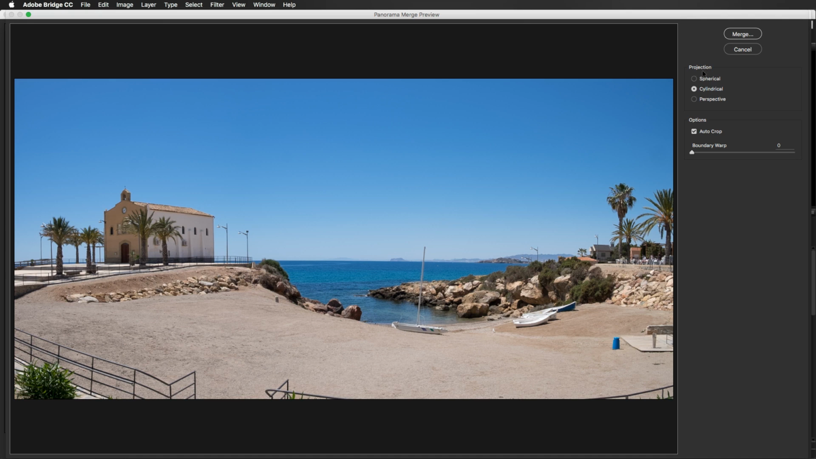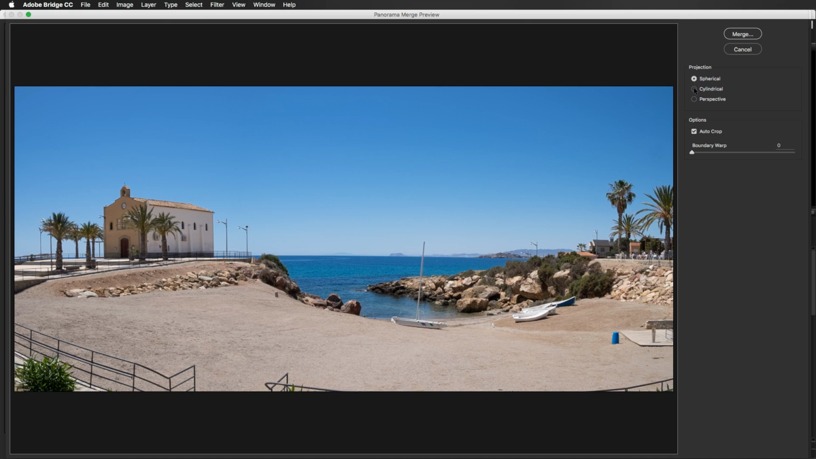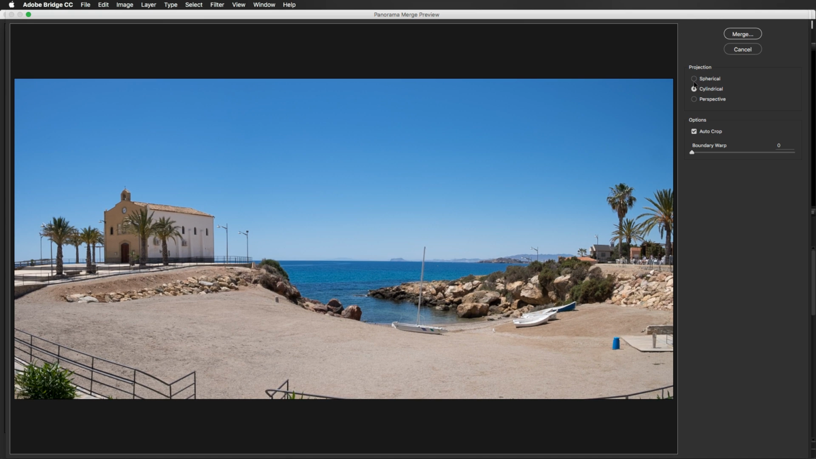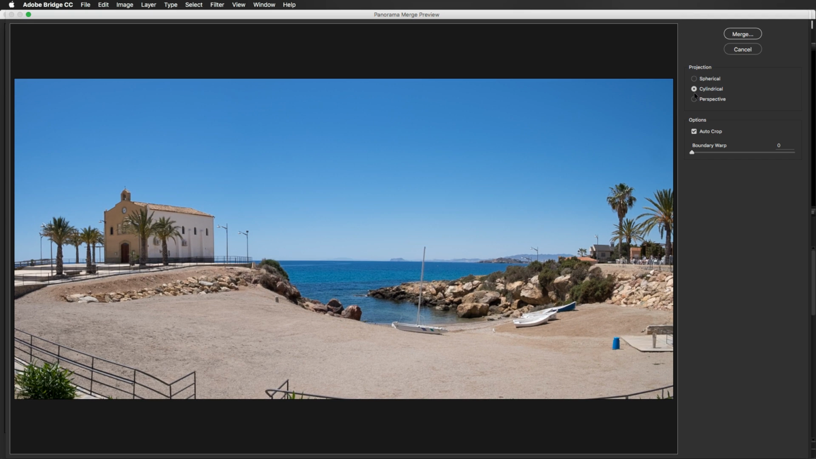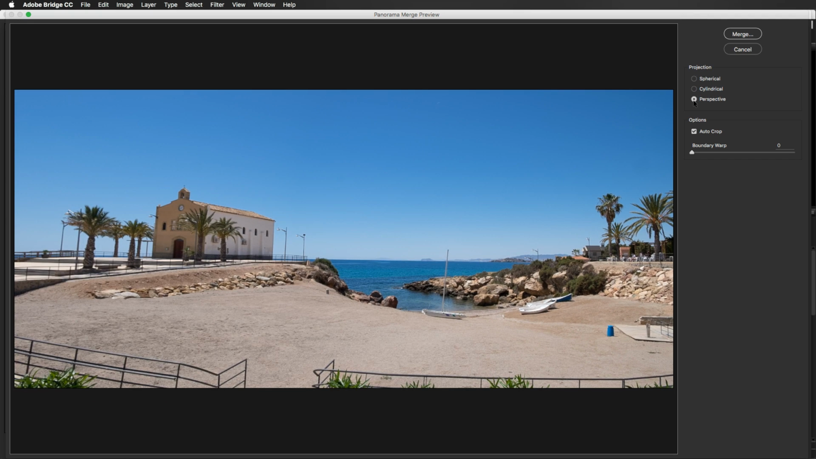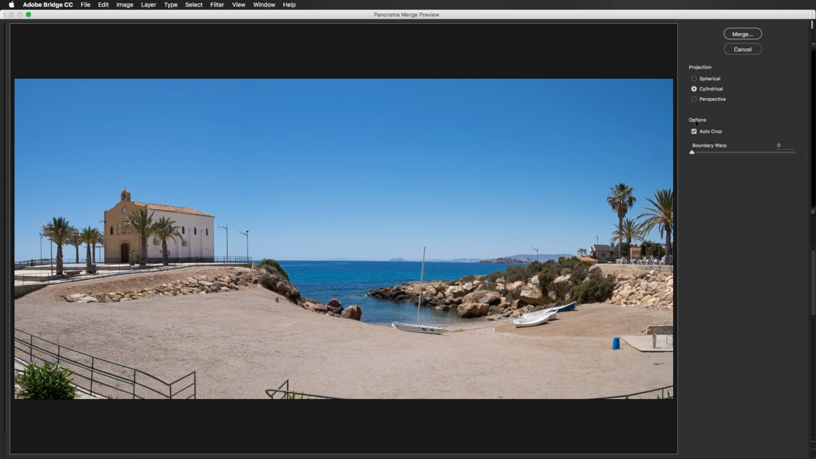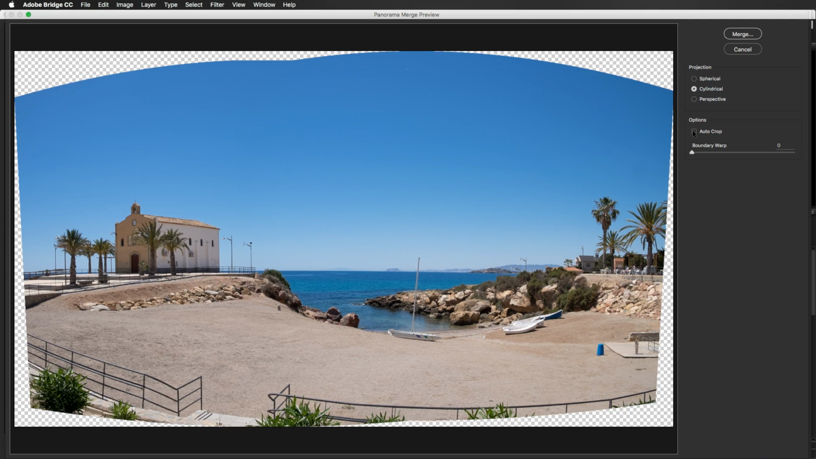And if we come up, we've got the projection, it's cylindrical. You could also try this one here. And if you just click on the two, you can see the difference. It's just cropped it down a little bit more with this particular one. You've also got perspective, but I don't think we'll be using that one. Right, coming down under options, you have got auto crop. Let's uncheck this. There it is. You can see the job that that has done.